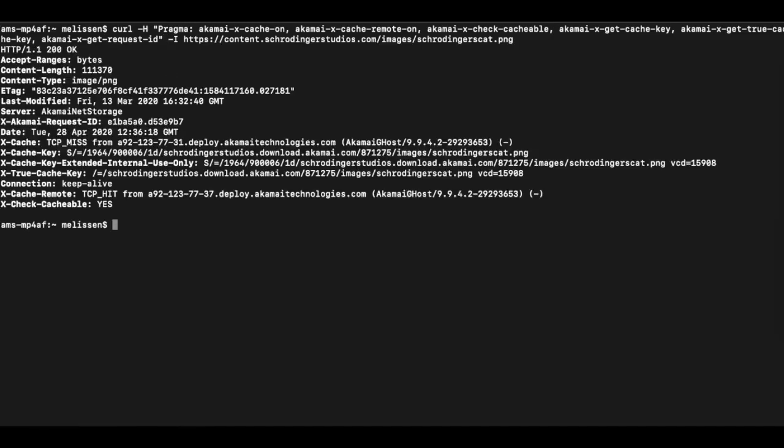Here we can observe the following. First, we get an HTTP 1.1 200 OK, which means that this was a successful request. And here you have the X-Check-Cacheable setting, which is a Boolean, which basically means that if the value is yes, the object Schrodinger's cat.png can be cached according to the settings in the Akamai delivery configuration. If this contains a no, it means that this file, for whatever reason, cannot be cached. In my delivery configuration, I have a setting that makes sure that all PNG files can be cached.